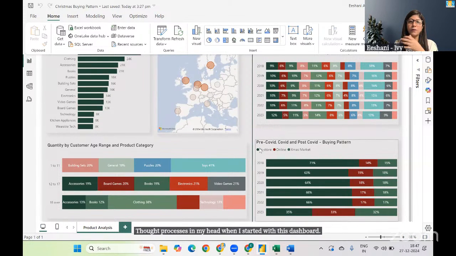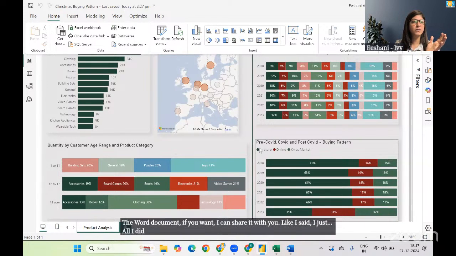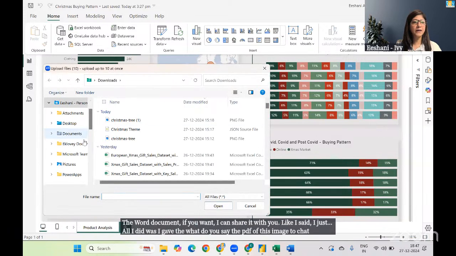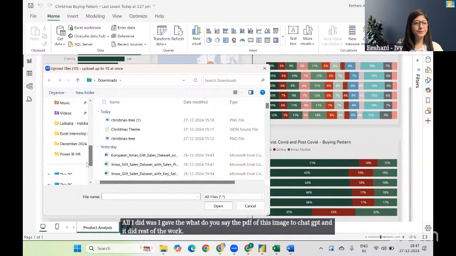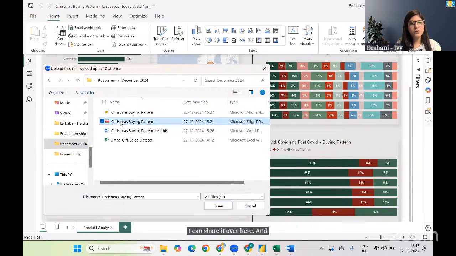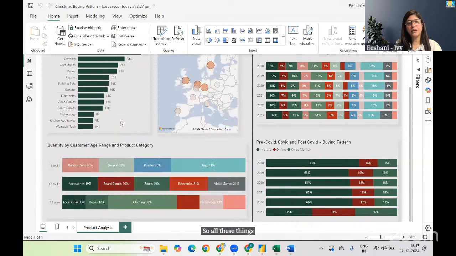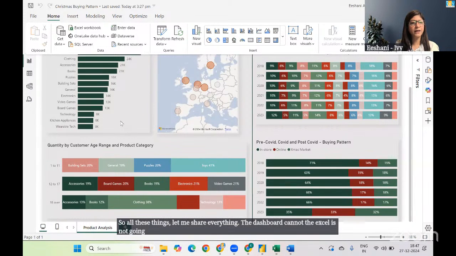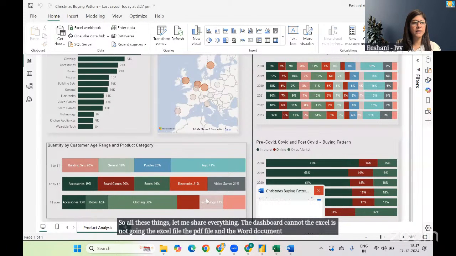The Word document, if you want, I can share it with you. Like I said, all I did was I gave the PDF of this image to ChatGPT and it did the rest of the work. I can share it over here. And there you go. So all these things, let me share everything. The Excel file, the PDF file, and the Word document won't go because it's open as of now.